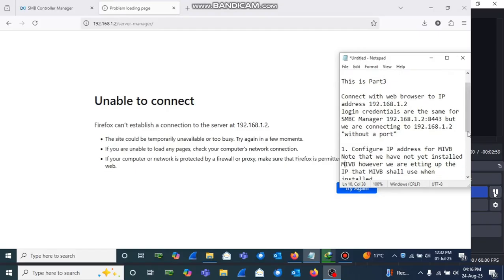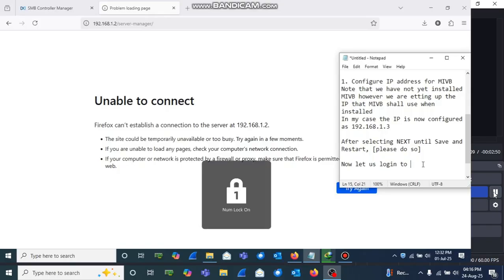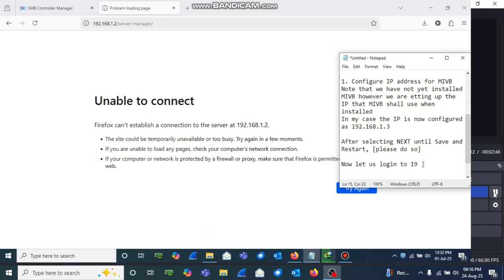We are now going to log in with the IP address that we allocated, which is no longer 192.168.1.2, but this time around we are going to log in with 192.168.1.3 server manager. So we are going to open another tab to just demonstrate that we are moving away from the tab of 192.168.1.2, which is no longer available for us. You can see it's saying unable to connect to that IP address. Now we are going to go to the IP address that we assigned.